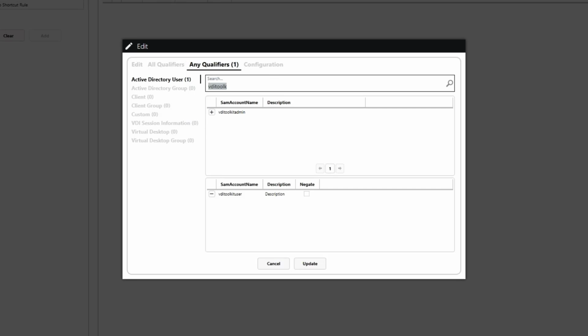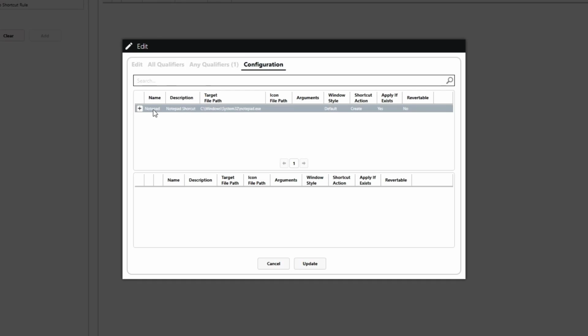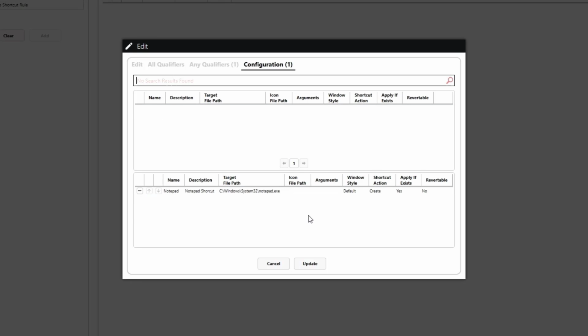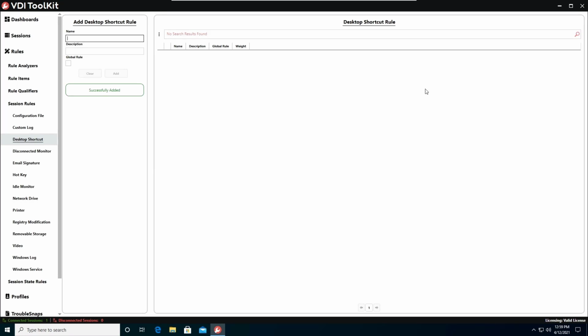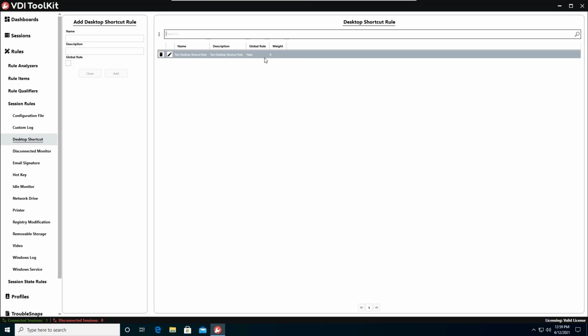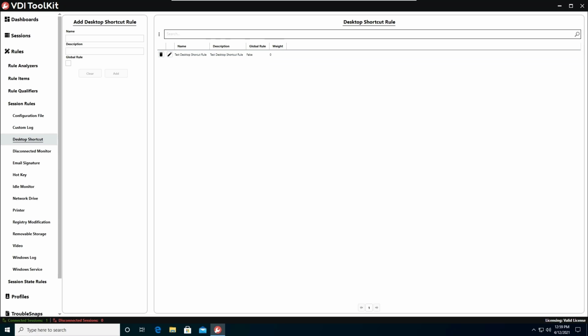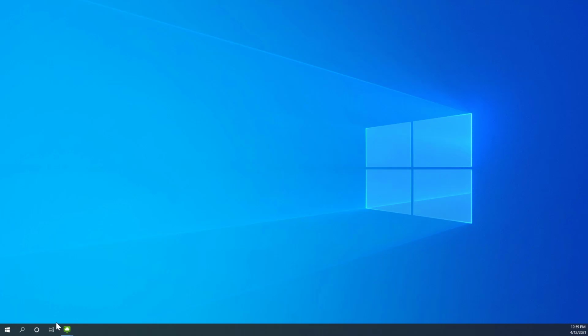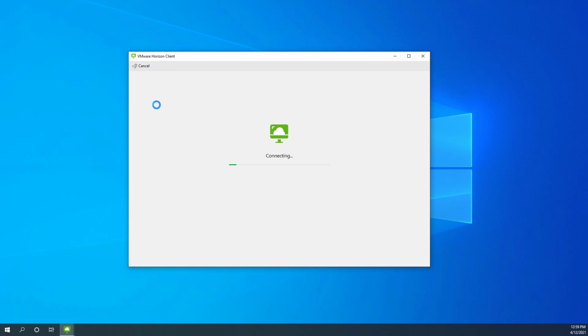Okay, and now we can navigate to configuration. And we can see that we have one of the desktop shortcut items I created, which was the notepad. We'll add that one to the configuration for this rule, and I'll hit update. Once done, I can do a search, and I can see the rule here and that it has been created. So now we'll want to test that rule by logging into a virtual desktop as that user. So I'll minimize this, and let's log into a virtual desktop.